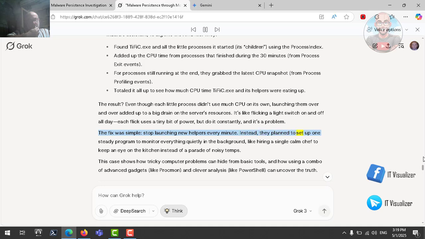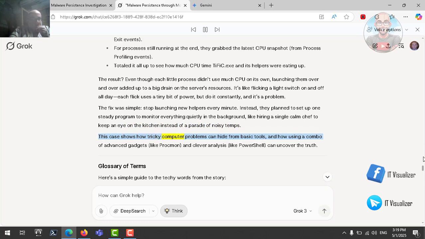Instead, they plan to set up one steady program to monitor everything quietly in the background, like hiring a single chef to keep an eye on the kitchen instead of a parade of noisy temps. This case shows how tricky computer problems can hide from basic tools, and how using a combo of advanced gadgets like Procmon and clever analysis like PowerShell can uncover the truth.